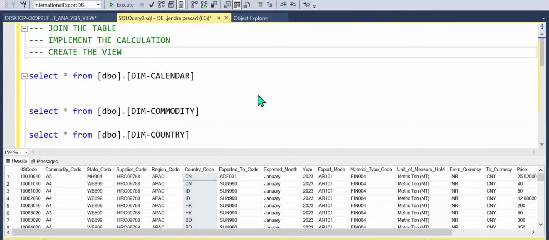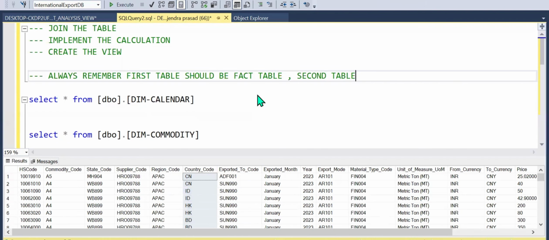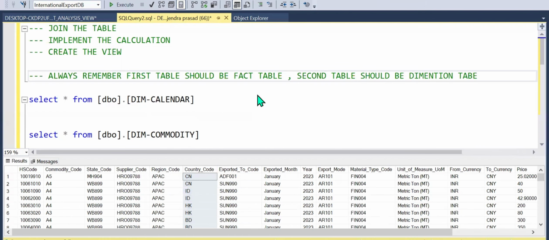So what is the first and foremost rule for joining the tables? Always remember, the first table should be the fact table, and when we apply the joins, the second table should be the dimension table. So that is what we need to remember. Okay, let us implement. So how do we implement? Let us see that. It is so simple.